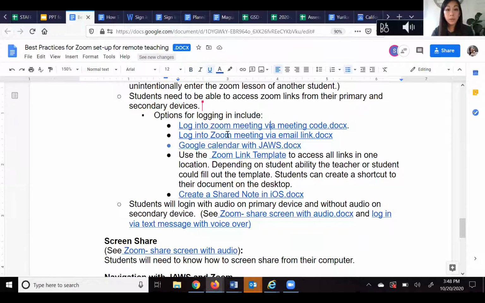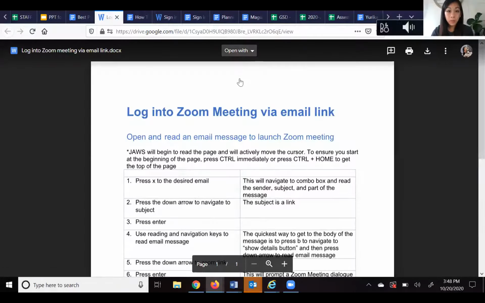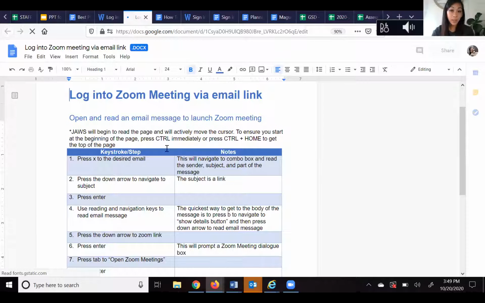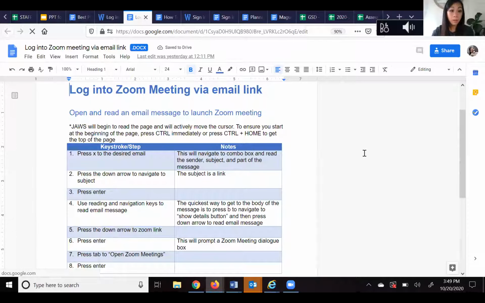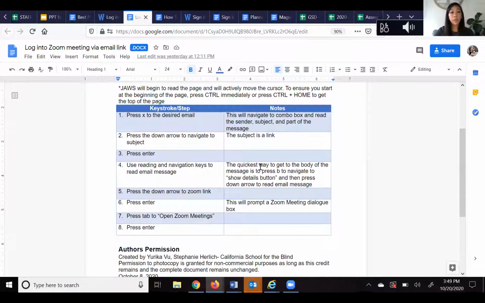Then I think most commonly students are logging into the Zoom meeting via email. So this document will guide you through how to sign in to email, how to navigate your email to get to the Zoom meeting, and then how to open it from there. Even if your student doesn't have email skills, this is pretty straightforward, 7-8 steps in order to launch the Zoom meeting.